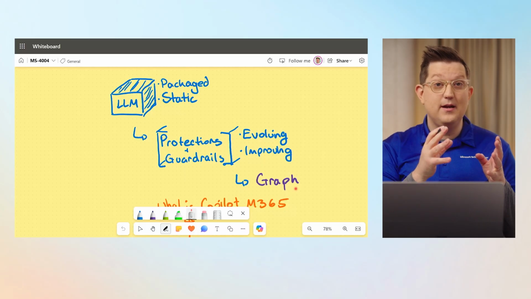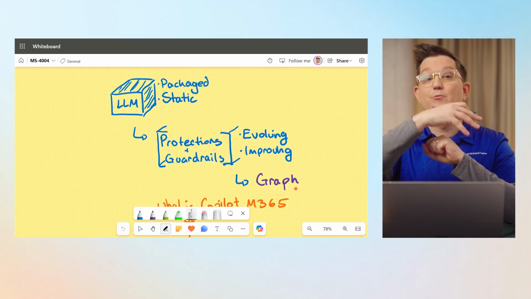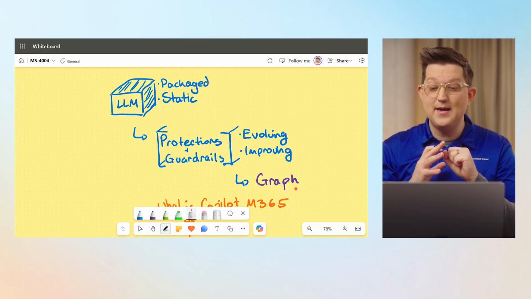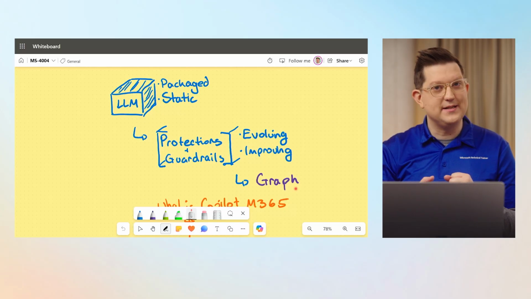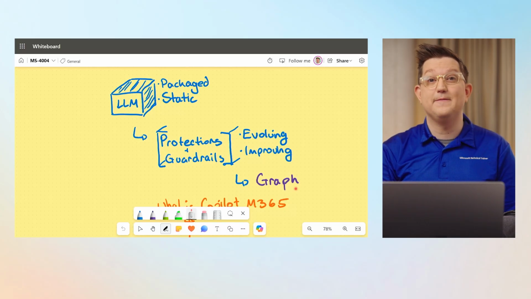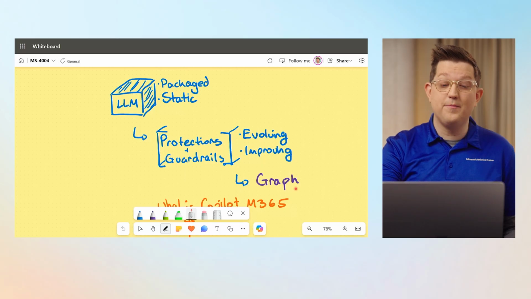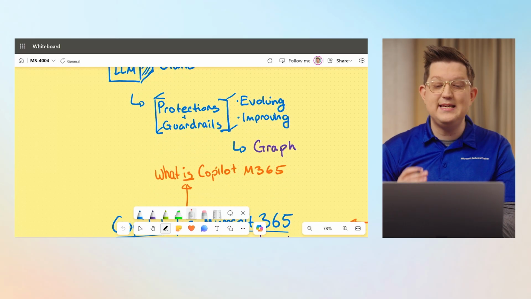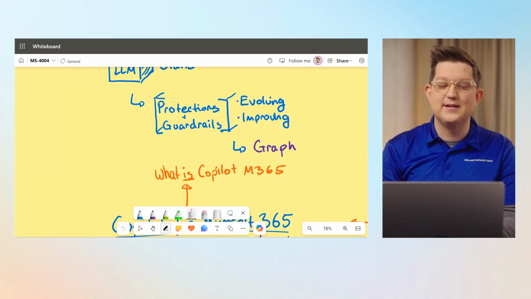So, baseline package wrapped with all the protections and guardrails you need to be enterprise ready, and then you bring the content, the thing that makes it personalized to you specifically. That is what a Copilot is, and that is what Copilot for Microsoft 365 is when you actually use it on the day-to-day.